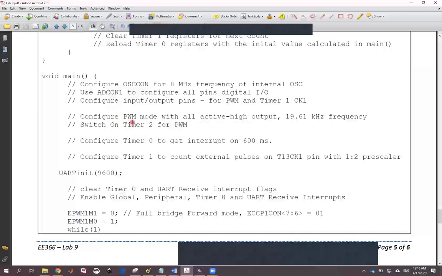For this you have to use the ECCP1 control register, and for the frequency you have to use the PR2 register to calculate the period based on this frequency, and then copy the value in the PR2 register. Switch on timer 2, the ON bit should be 1. Configure timer 0 to get an interrupt at 600 milliseconds. This will be the same as what you have done in the previous labs. And configure timer 1 to count external pulses on this pin. Again, this will be the same configuration which you have done before.